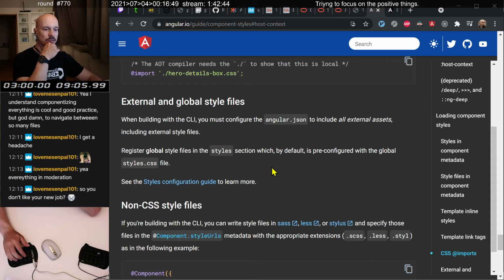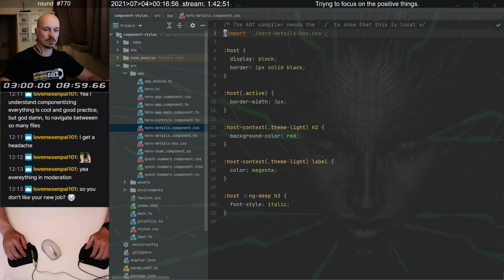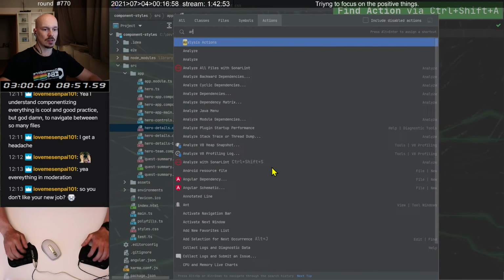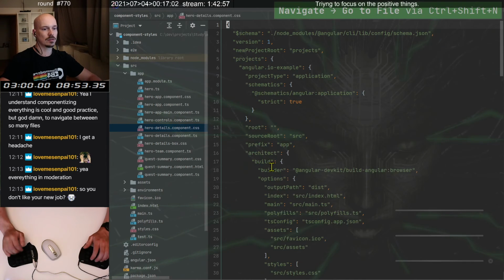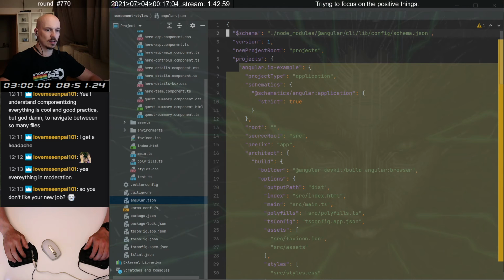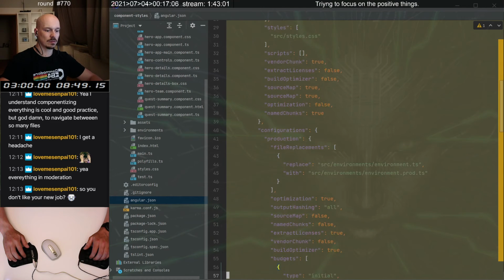External and global style files. You must configure the Angular JSON to include external assets. Okay, so we will have a look into Angular JSON. And here we have all the configuration.